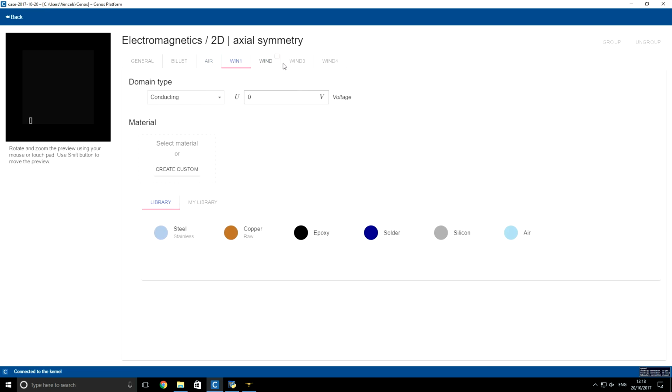So next we have to specify currents and materials for the windings. And in our case we have only 4 windings. But in case you have more windings, then it would be inconvenient to specify materials and currents for each winding individually. Therefore, we have a tool to group windings together in one group by clicking here and clicking on the Group button.